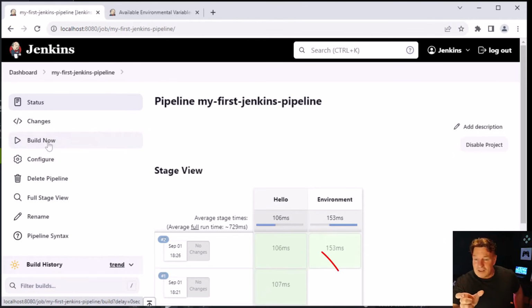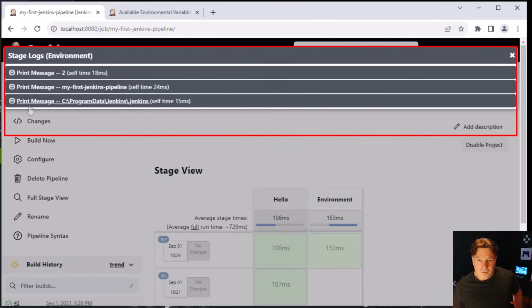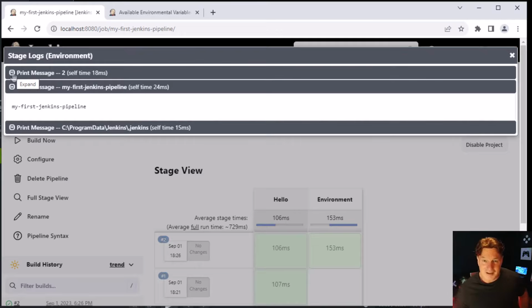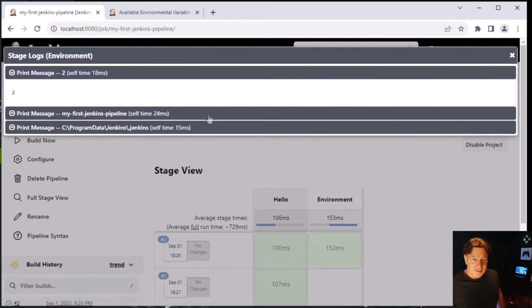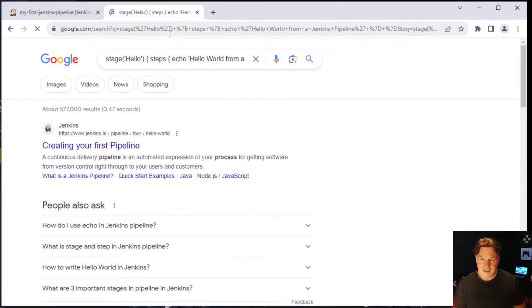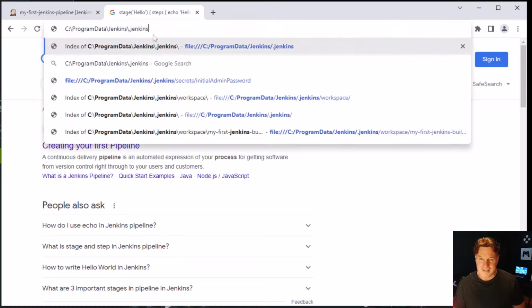The display is going to change a little bit. A new stage has been added, environment. I'm going to click on the logs for environment. This shows me where Jenkins home is, the name of the build job, and the ID, the number of the build that just happened. Interesting about the Jenkins home, I'm going to copy that. That copy was not good. I have to highlight it all, press Control-C, then I can paste it in.